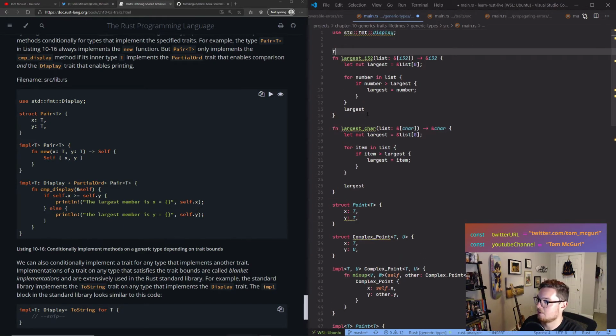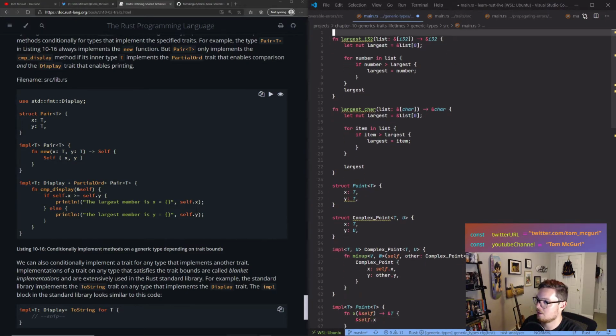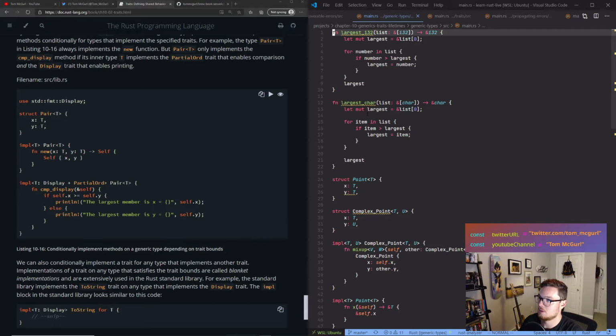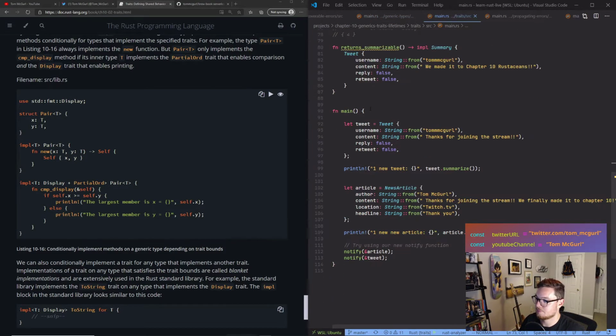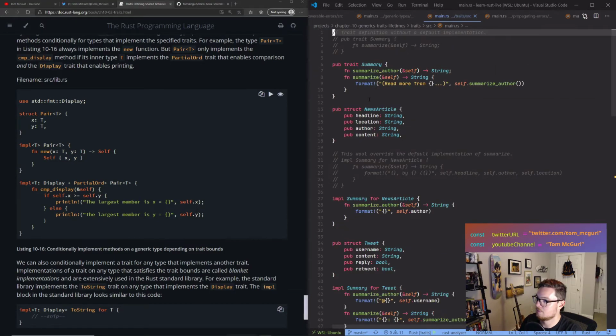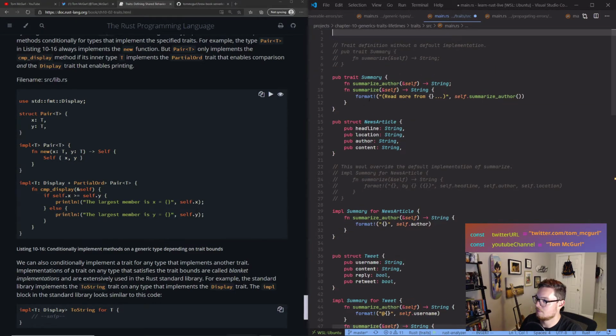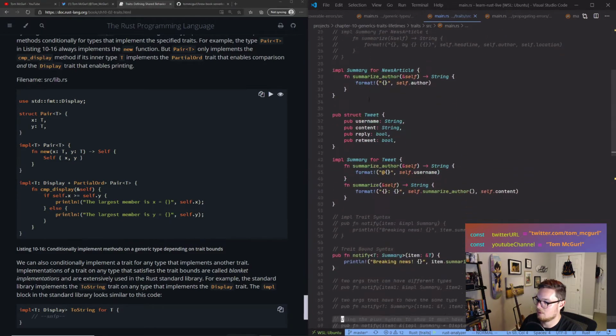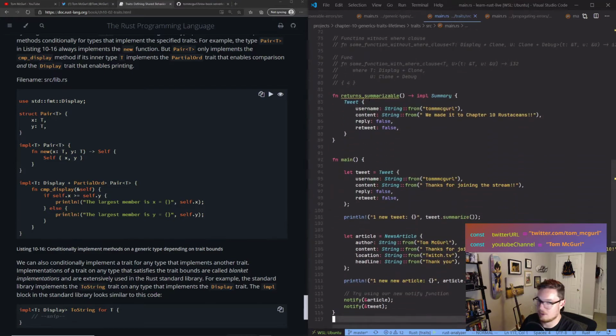I'm going to create function Pair. Oh, I'm doing this in the wrong file. First of all, what am I doing? Go over to traits. Standard fmt Display. Pull that in. Down here, I'll just do it above our main function.